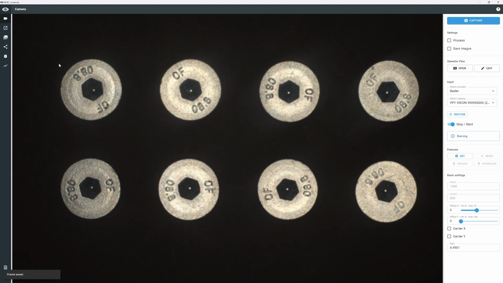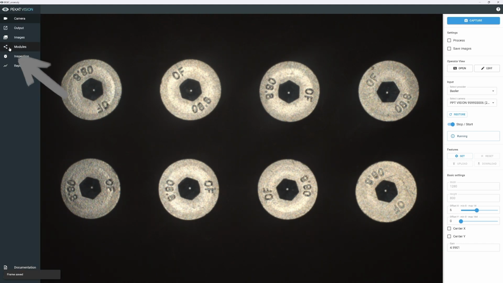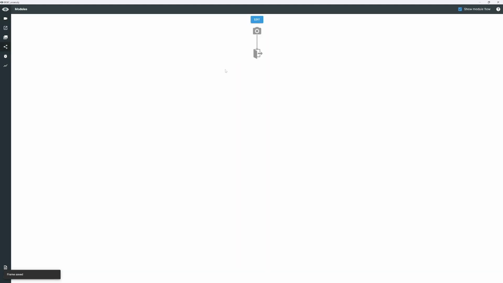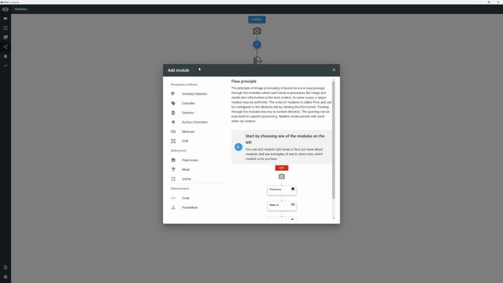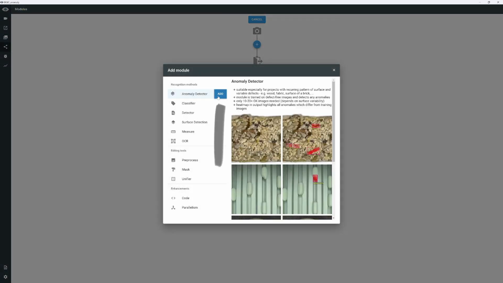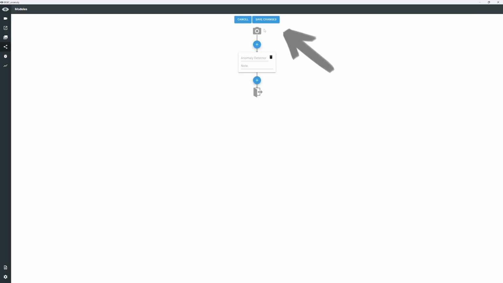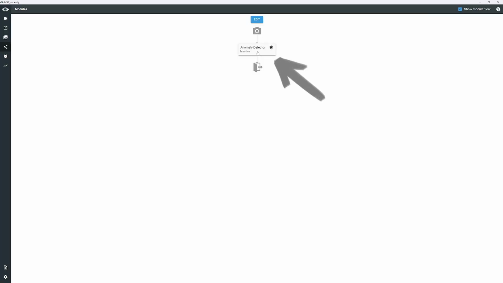To add the Anomaly Detector module, go to the top left menu and select Modules. Click Edit. Then the plus button. Click Anomaly Detector, then Add. Click Save Changes and open the module by clicking at the newly added icon.